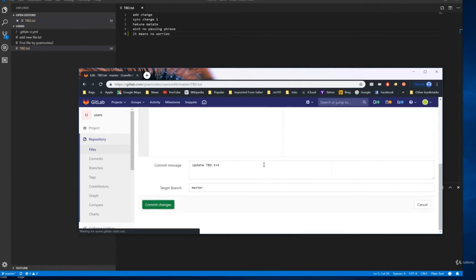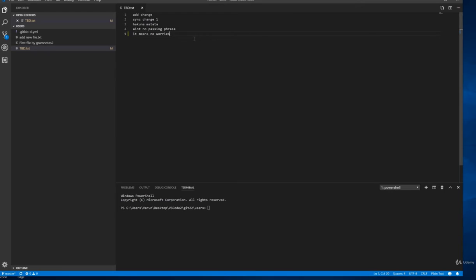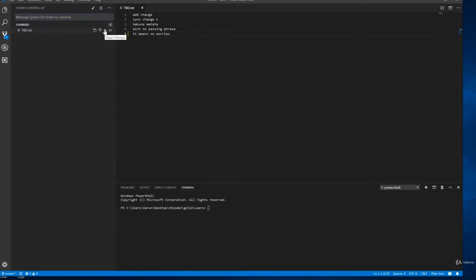Right? So these are different lines. So what's going to happen is we're going to create a merge conflict when we attempt to synchronize. But before that, we've got to make sure we stage and commit. Always give descriptive commit messages.